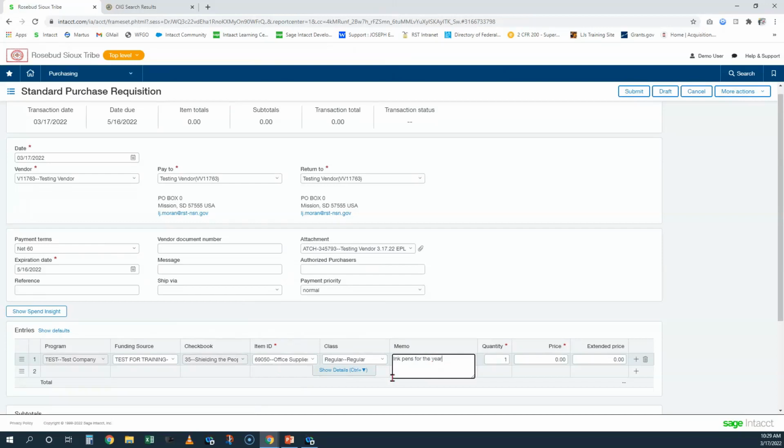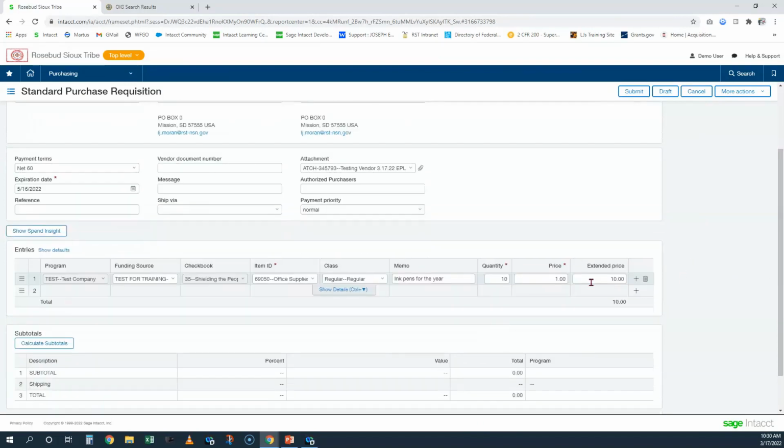So maybe it's going to be a monthly order of ink pens, right? We go through a lot of ink pens. If it's still going to be $10 and it's going to be $1 a month worth of ink pens, if we want this to be a blanket purchase order, so we want to be able to pay multiple times from it, with March, April, May, and so on, we're going to put the value of this request in the quantity field. And we want price to be $1.